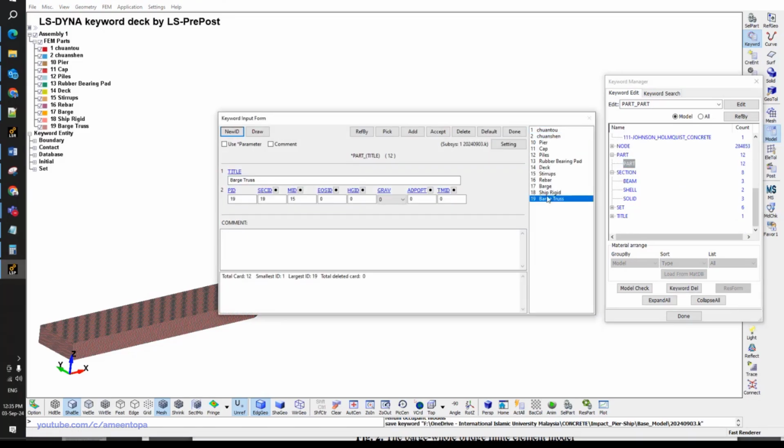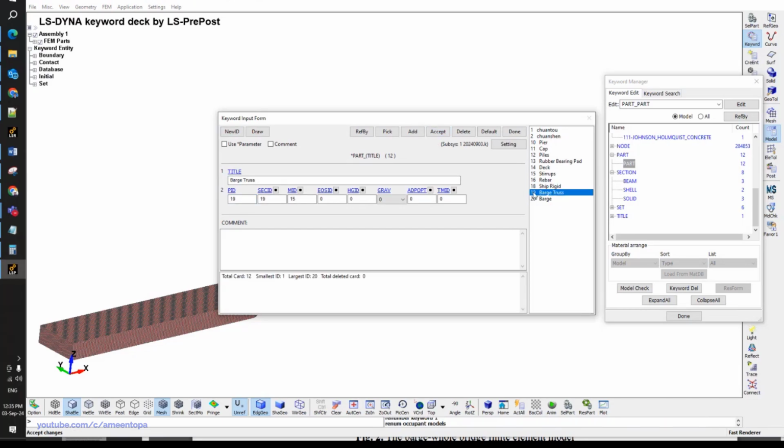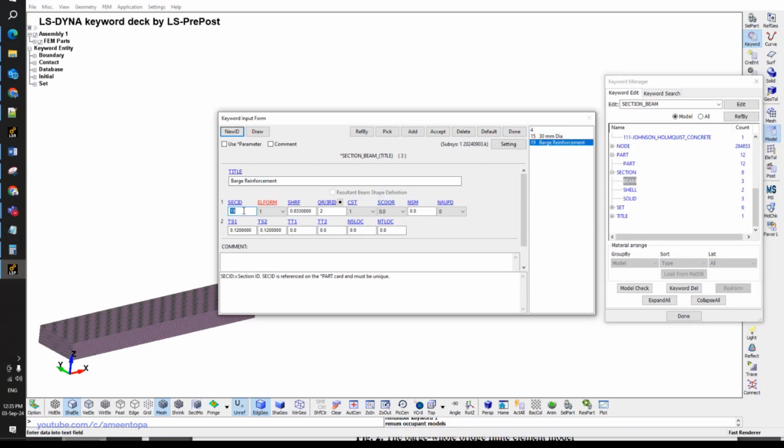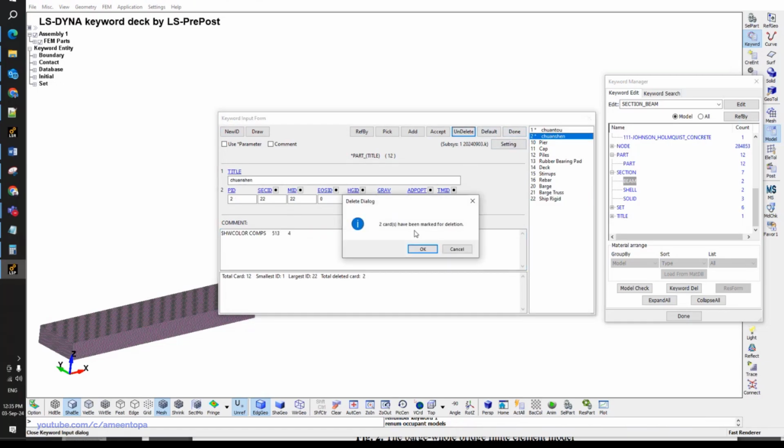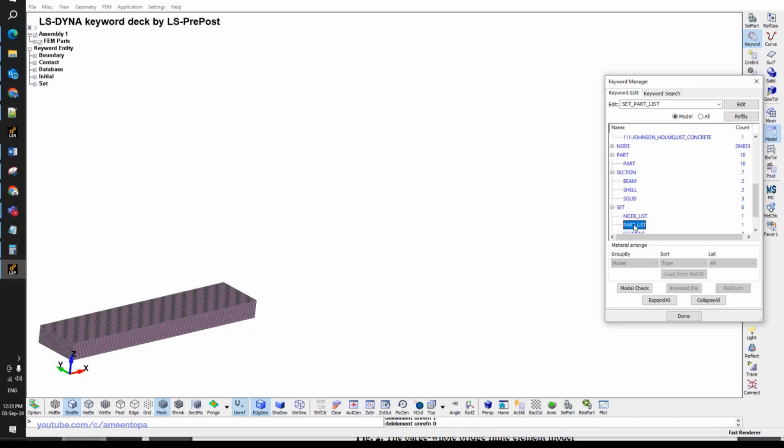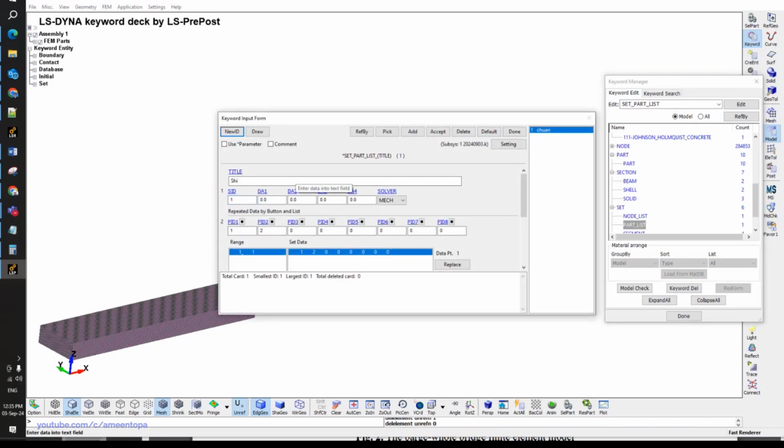And then part barge will be 20. Part truss will be 21. Ship rigid will be 22. This will be 21. Number 4, I do not need it. Delete. So we delete. So this is delete. This is delete. And then set parts. This is ship, and we have replace, accept, done, save.